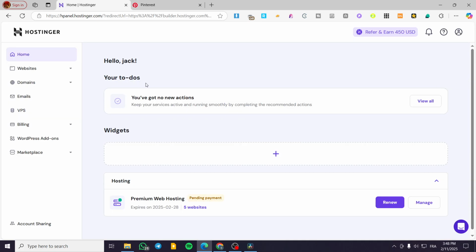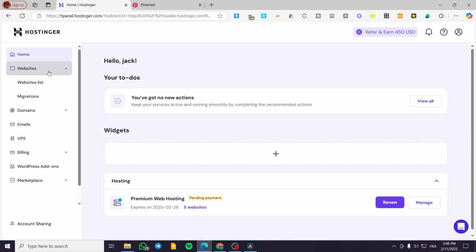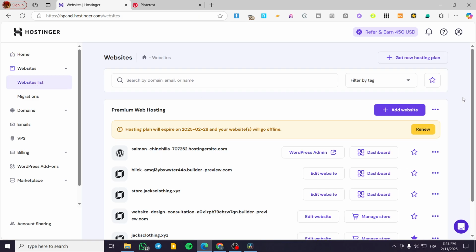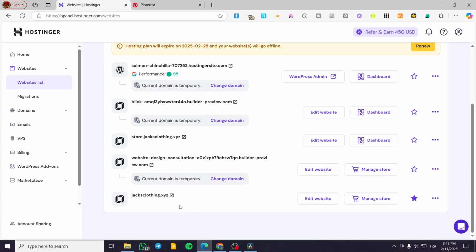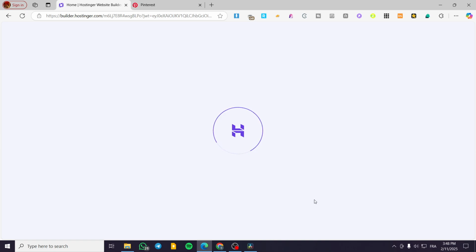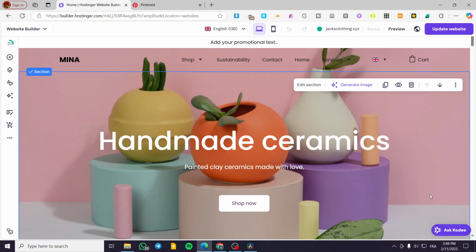We are going to head over to hostinger.com, sign in to an account, and then we're going to see the panel or the dashboard. Once you are here, we're going to click on websites, and then select the website list. Now, what we're going to do is head over to the website that we want to add the Pinterest link or Pinterest profile to, for example, this one. And then we are going to wait for the website editor to load up like that.